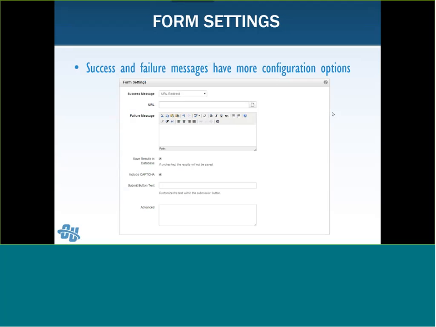So the second thing, we also have some enhancements coming to the form settings panel. If you all remember, the success message and failure messages used to simply be a standard text field where you would just add some text here and there without the ability to really format that text or do much special with it. Now we have some enhancements coming to it.